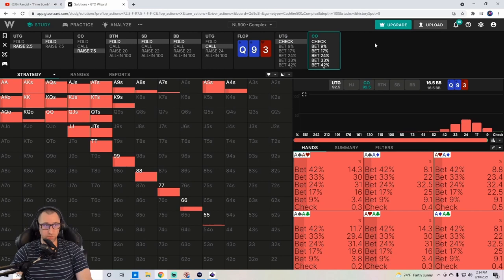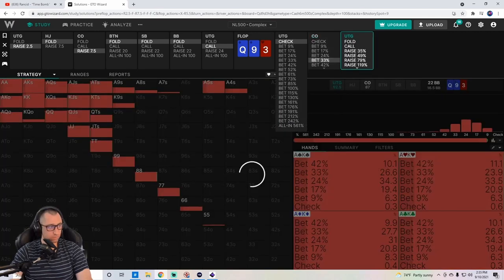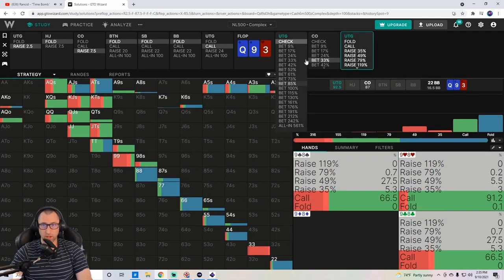And what we're going to see here is that my initial thought process was correct, that we are betting 100% of our range here. And I don't use like this many sizes. So I do simplify here to one third or two thirds. So I would always take the one third sizing here. But the nice thing about GTO Wizard, especially the complex version, is if you wanted to, you could build a very dynamic game. I do try to simplify.